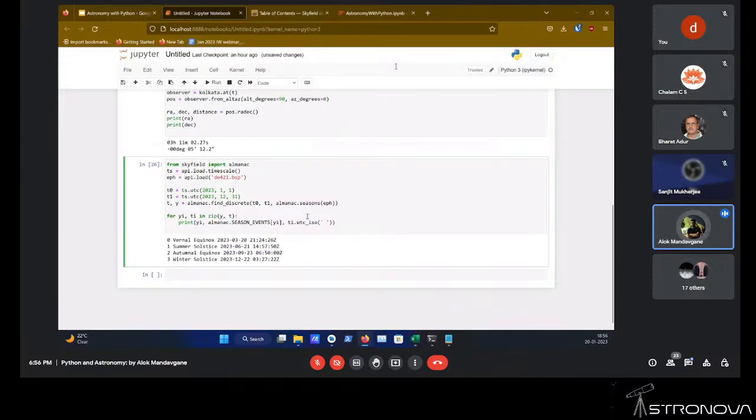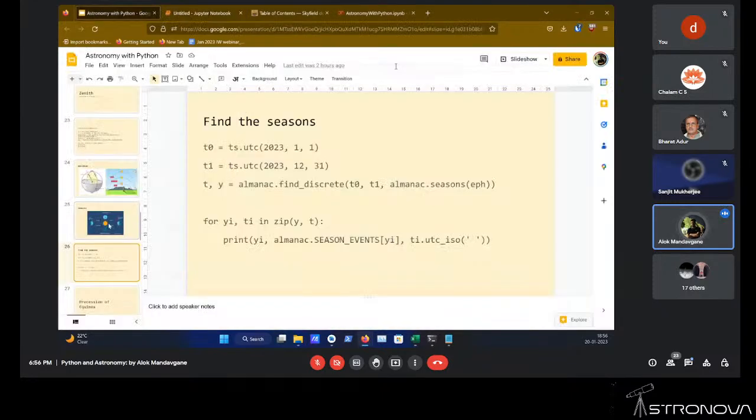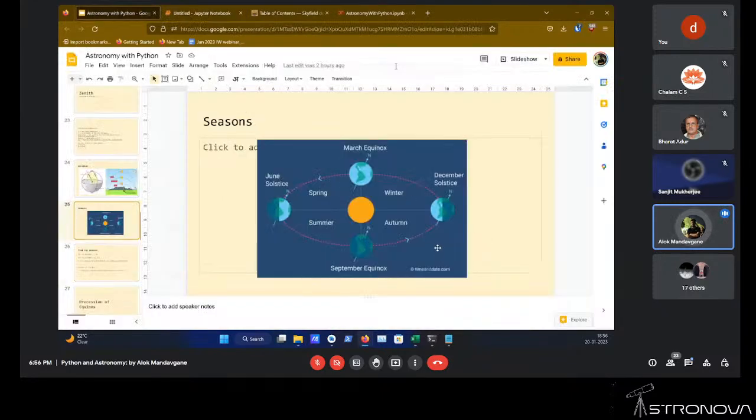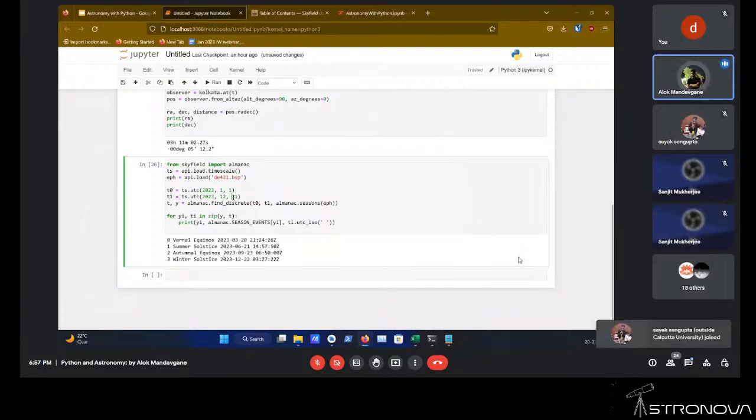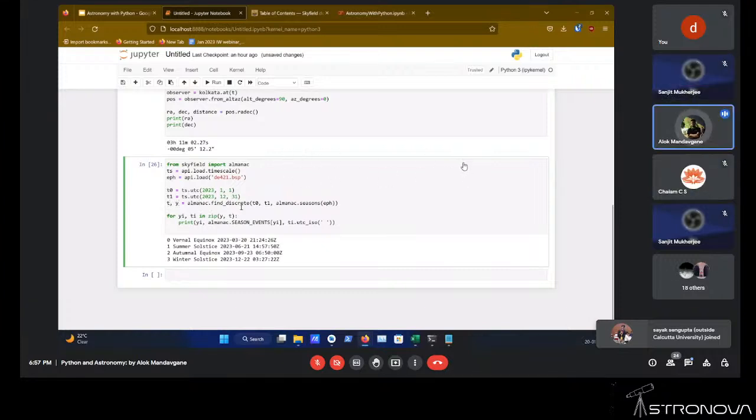Now, what we did was, these are the 4 important dates in seasons. So equinox and solstice dates you can find out using this almanac function. I took T0 and T1, 2 dates starting and finishing: T0 is 2023 1/1, that is 1st of January. The end date T1 is 12/31, that is 31st of December. t, y = almanac.find_discrete(t0, t1, almanac.seasons).